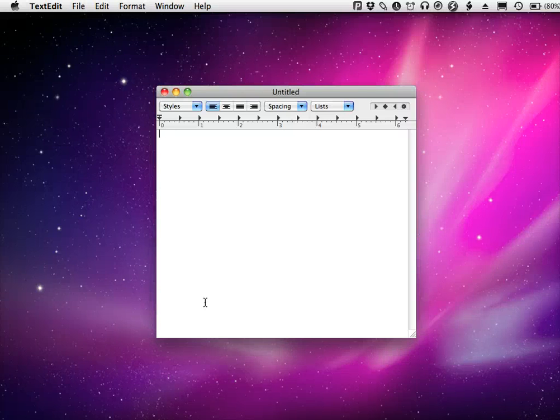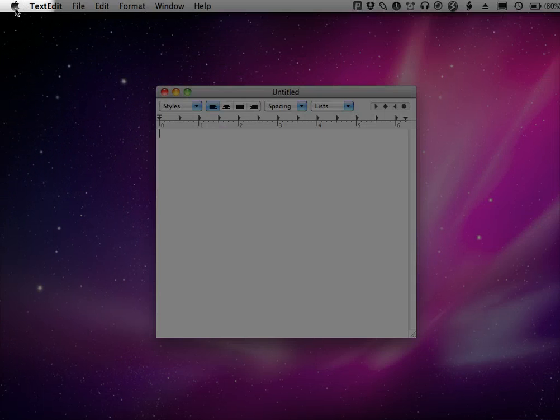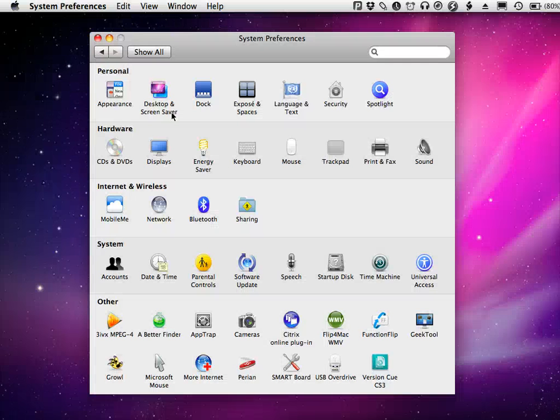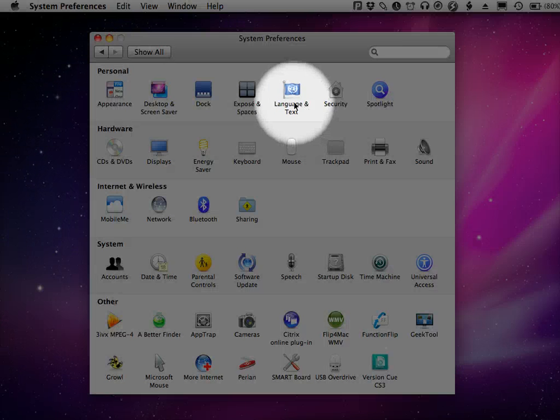In this screencast, I'm going to quickly show you how to get the Hebrew keyboard enabled on your Mac. The first thing you need to do is go to System Preferences, which is under the Apple menu. In System Preferences, you're going to go to what is called, depending on your operating system version, either International or Language and Text. It should have the same UN flag on it.